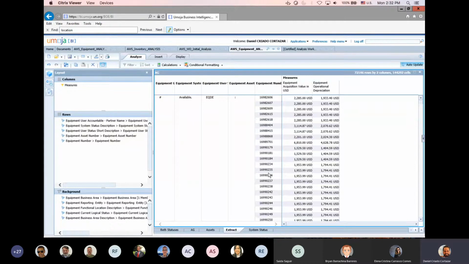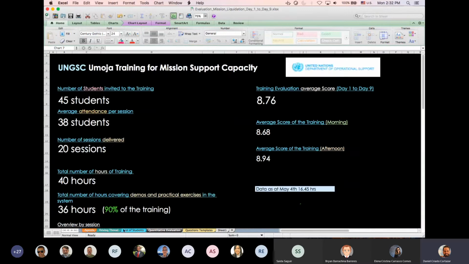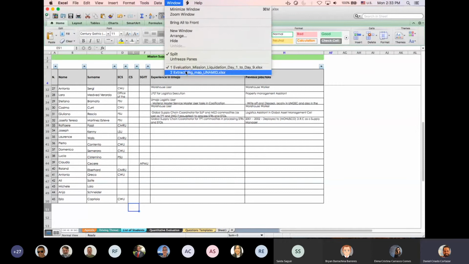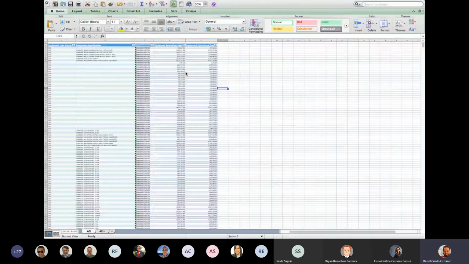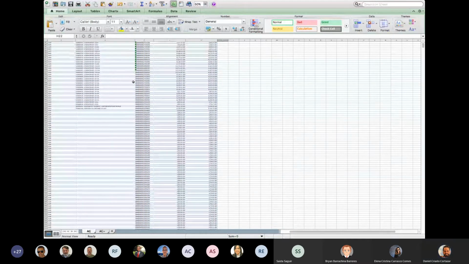Trust me, it works. I think I have my file, no, it's not over here. Sorry for that. Here we go. So you can see the large amount of data that we are going to work with. You see, it's a huge report.